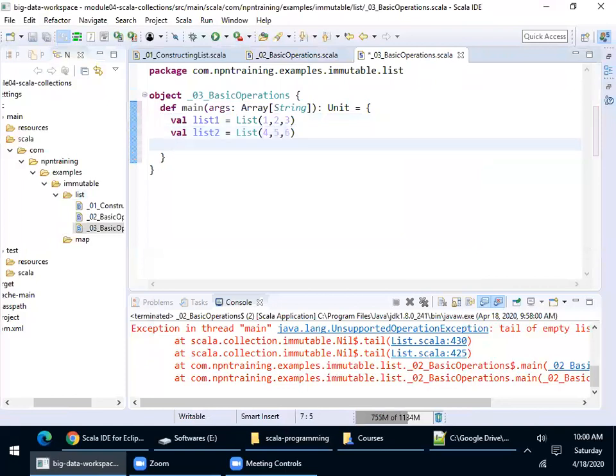Now I will show you how to concatenate multiple lists. So I'll just create one variable list 3. When you concatenate, it tries to create a new list, right? So how to concatenate is you can do list 1, colon, colon, colon. So this is how you concatenate a list. I'm trying to concatenate list 1 with list 2. So you have to learn this syntax by heart.